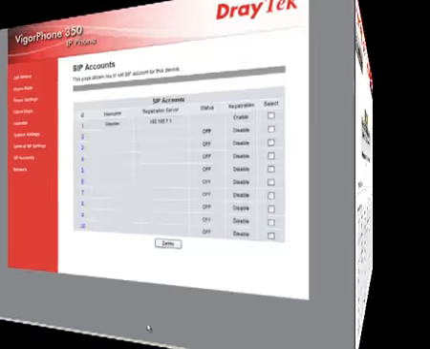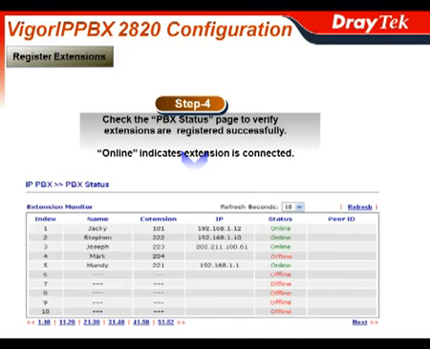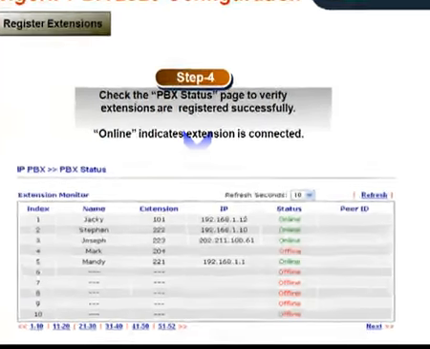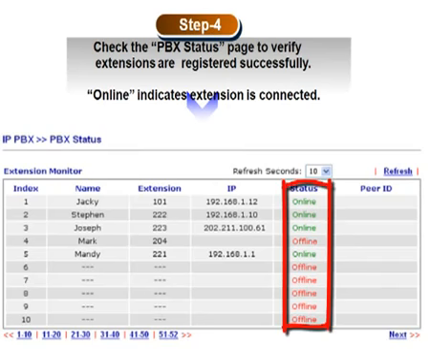The last step is to check that the phone extensions have been registered successfully and are connected to the IPPBX. You should see their status as online, as shown here, if the phones have registered successfully.